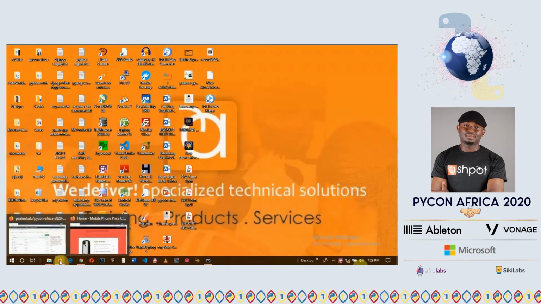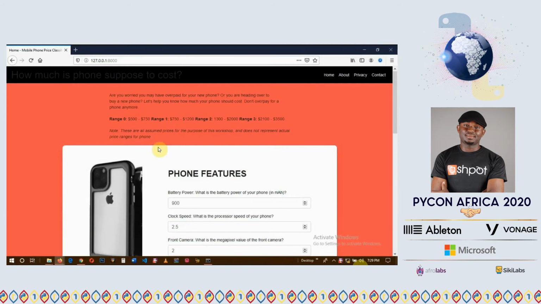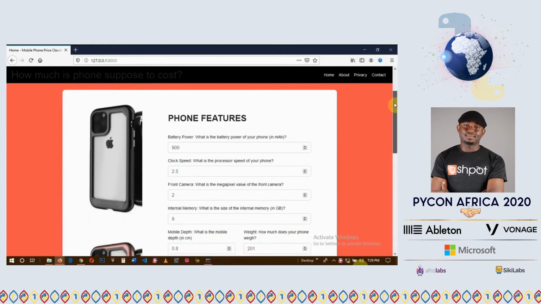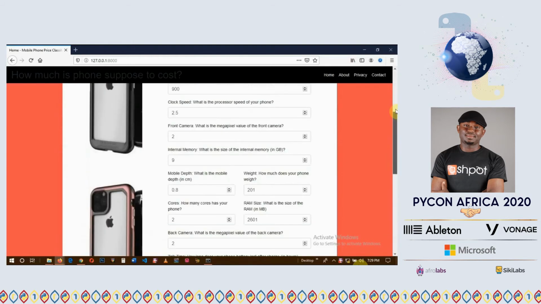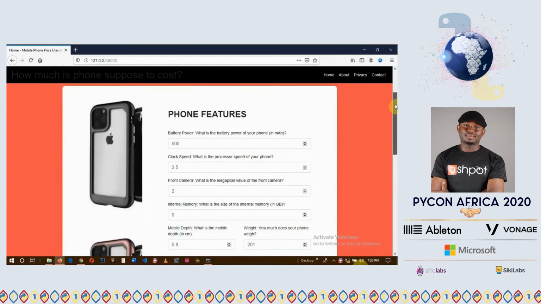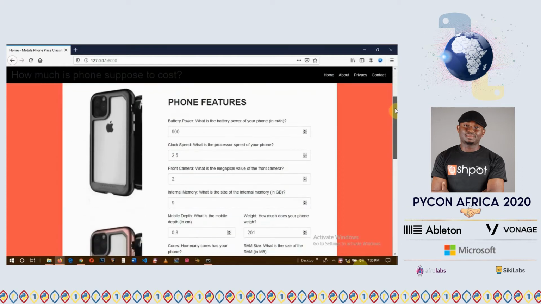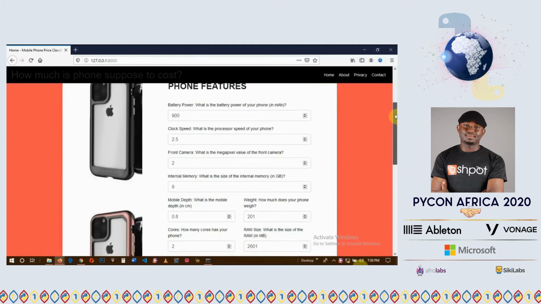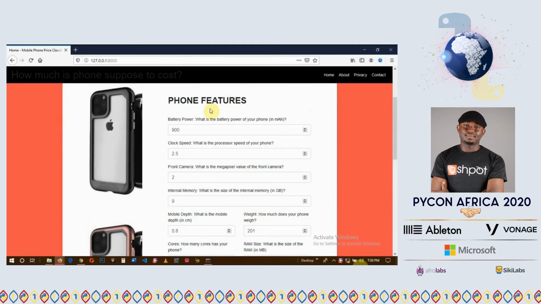Okay, welcome to the second part of this workshop. In this part, we are just going to be working and building this interface. I just want to show you what the finished project will look like. So we're going to have this with the phone features where the user can type in the features on their phone, battery power, clock speed, front camera, and so on.